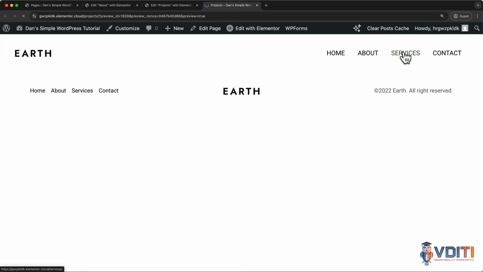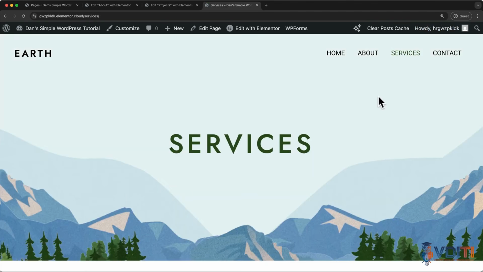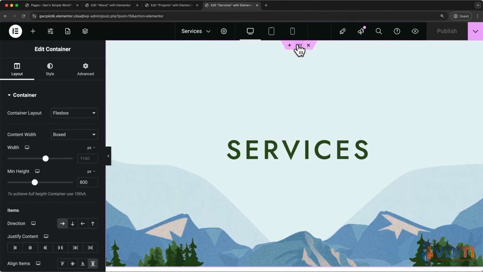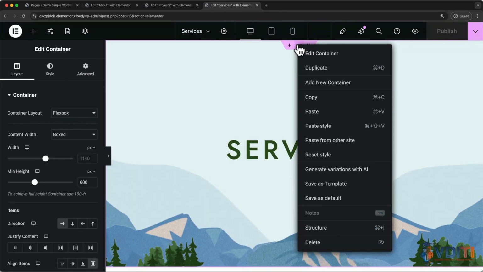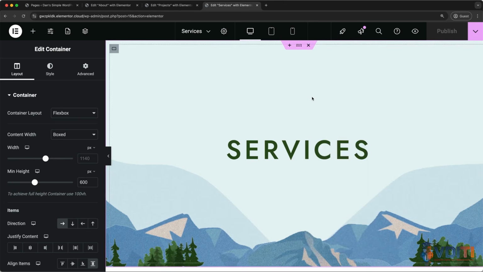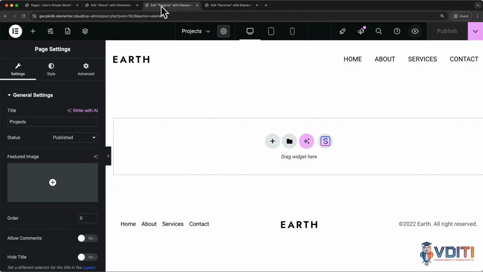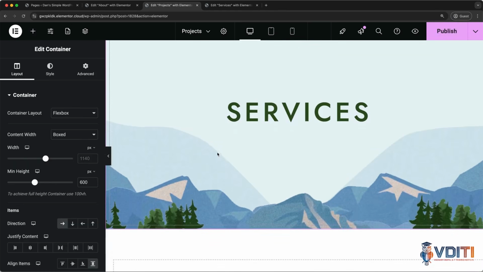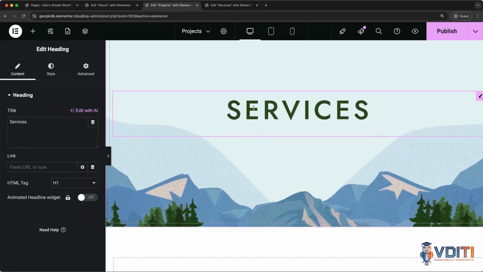So if we go to Services, let's just copy this top portion. Click Edit with Elementor here, then focus this container by clicking the container handle. I'll right click to copy this. Now if we head back to our new projects page, right click and paste to add that same section. And we'll edit this heading. We want this to say Projects, and let's publish again.